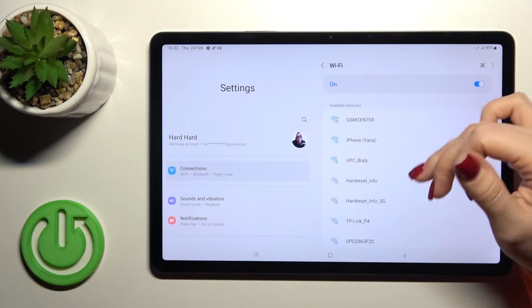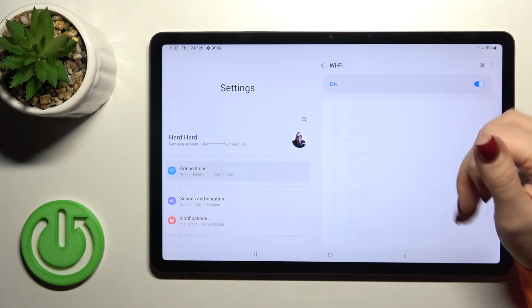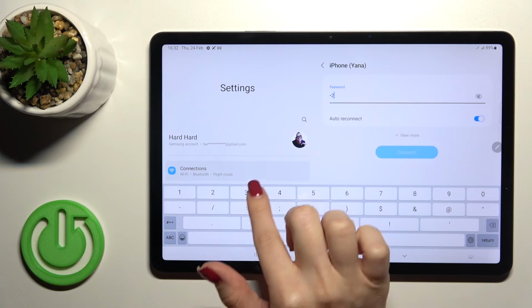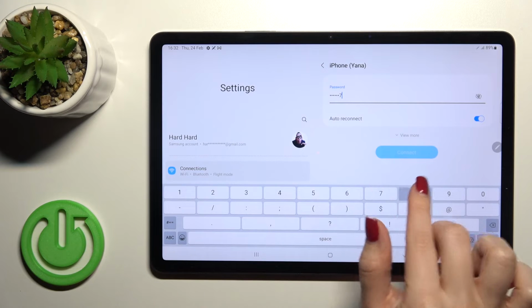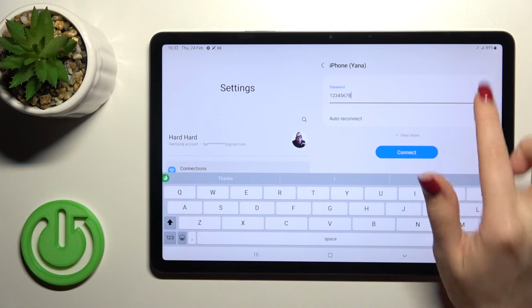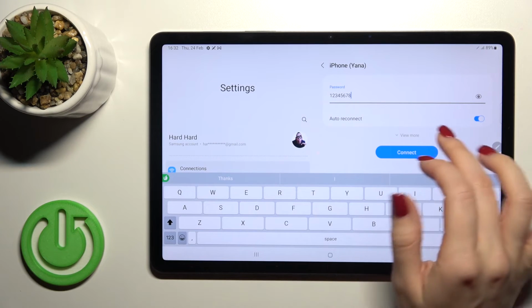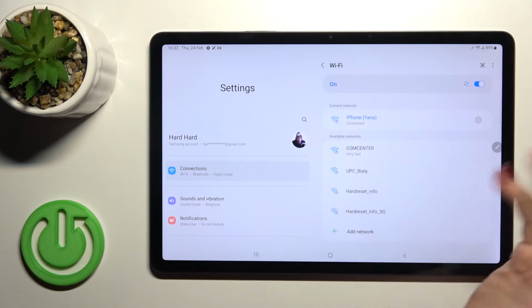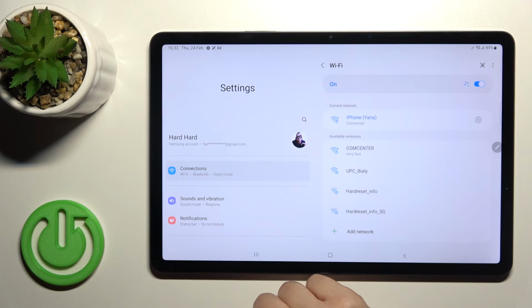And now you can see all of the available networks that you can choose. For example, I'll go with this one. Here you should enter the password, in my case that's 1 to 8. By clicking once on this eye icon, you can see the password to avoid any mistakes. And then just tap here to connect, and as you can see, our device successfully connected to the network.